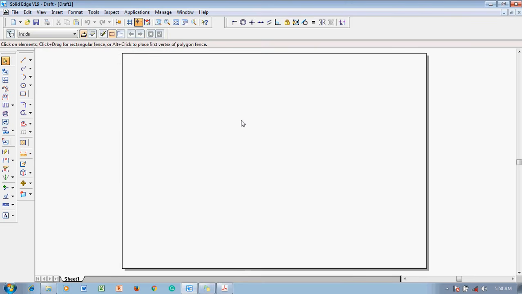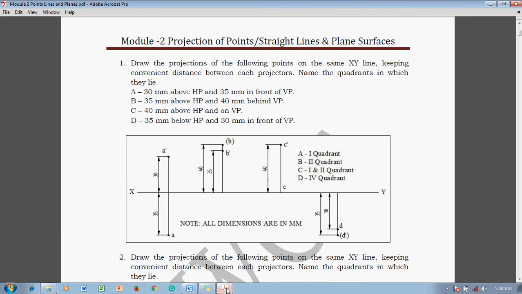Now let me see how to create the drawings. This is the solution which is already created in your grid box. The same solution has to be reproduced in the system. How to do the same? You can see we have one XY line which is horizontal, and there are four perpendicular lines drawn to the XY line, called projector of A, B, C and D, marked A dash A, B dash B, C dash C, D dash D, along with the quadrants in which points A, B, C and D lie. How to reproduce these is what we are going to discuss in the present lecture.